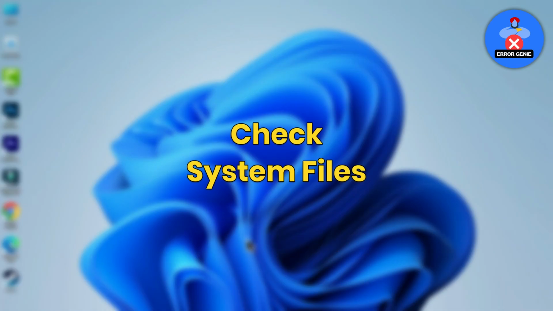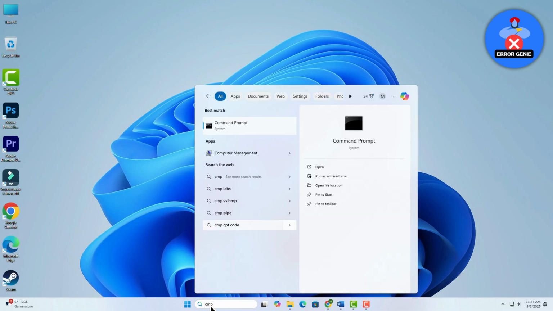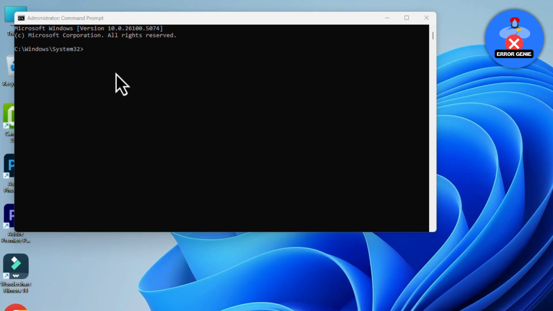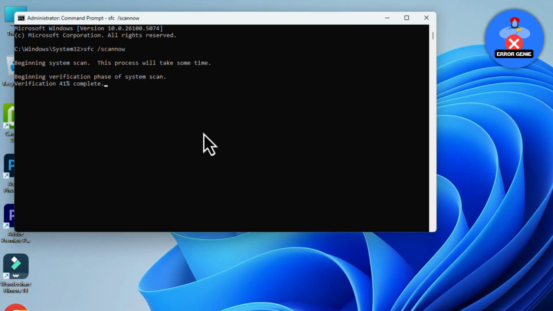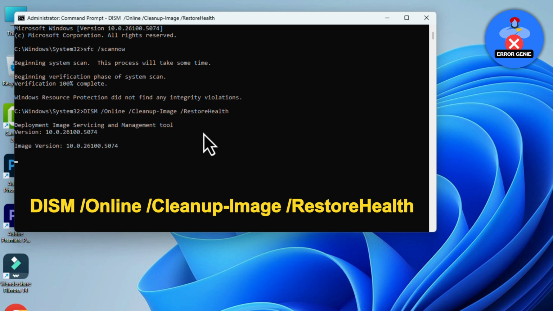Step 4. Check System Files. Still not working? Run repair scans. In the same command prompt, type sfc /scannow. Wait for it to finish. Then type the following command. This fixes corrupted files that can block updates.